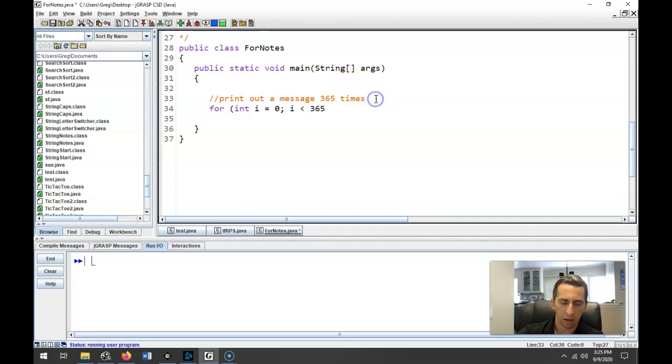So what's going to happen here is, just like with strings, we start counting at 0. So i starts at 0 and goes up to 364, which is a total of 365 times. Okay, so we start i is 0, i is less than 365. Every time through, we add 1 to it.